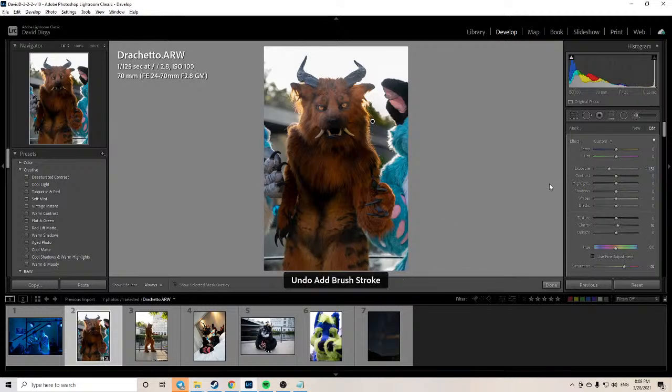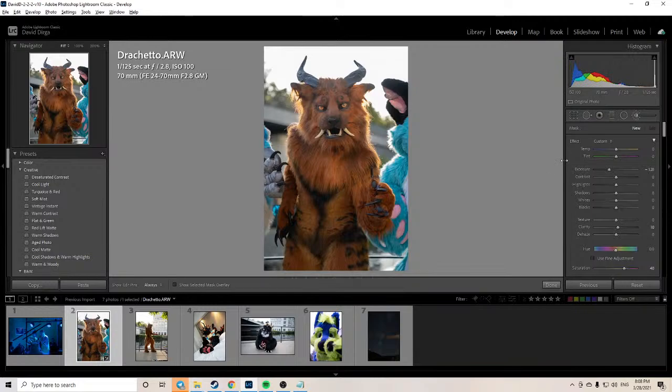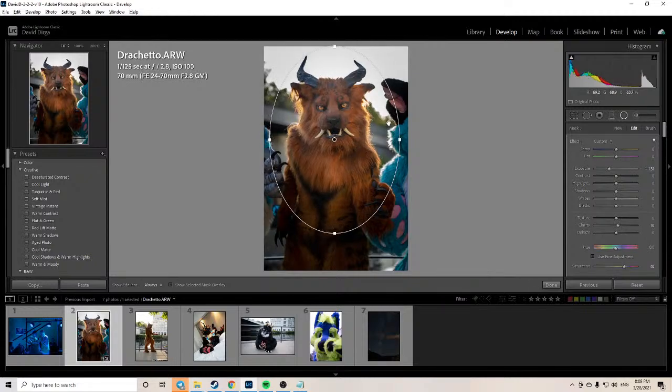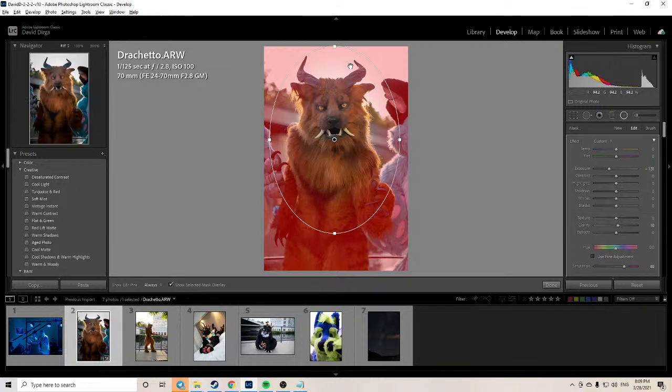A Radial Filter is doing the same thing for you, with the difference that it creates a shape that is either affected or unaffected. If you want to see what it's specifically doing, there's a checkbox called Show Selected Mask Overlay, and it shows us that the red area is going to be affected.